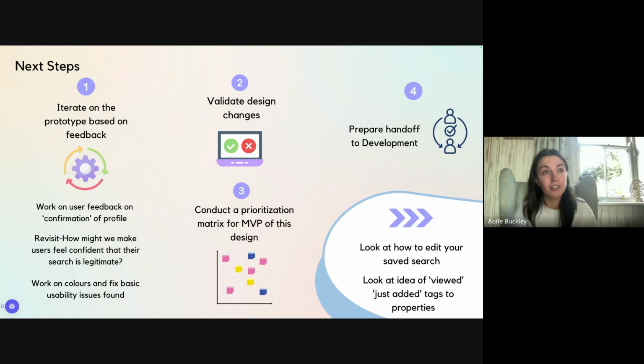And then the fourth step, I'd obviously prepare handoff to development. So communicate my research, and obviously if this was real life, I would have been doing this in smaller chunks and probably doing it as I go. But yeah, getting everything ready to hand off to development.